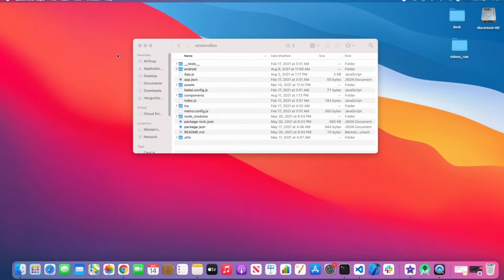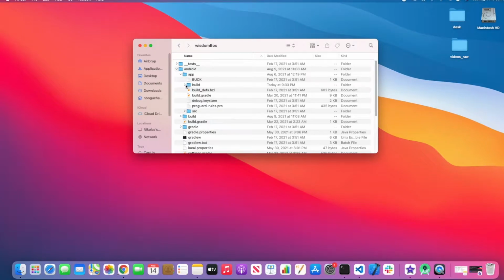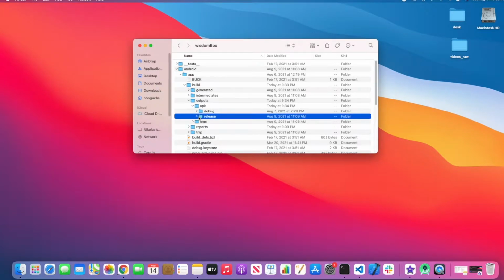In this video, I'd like to discuss two properties I've mentioned before. Both of them are in a build Gradle file. One of them is called enable separate builds per CPU architecture, and the second one is enable Proguard in release builds. First, let's check what Proguard is and what it does.